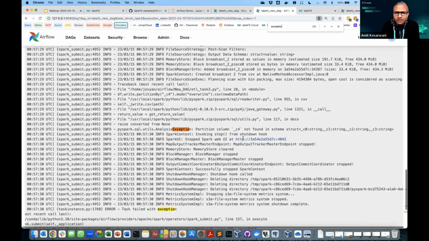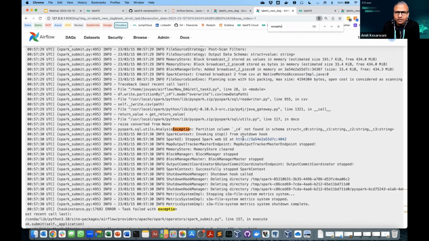So as I mentioned earlier, this task is basically partitioning this data file by columns. In this case, what happened is the job was trying to partition by the 5th column, like column 0 to 4, which is the 5th column here. And the 5th column was not there in that data file. As you saw earlier, there were only 4 columns in that data file, 1, 2, 3, 4, and the 5th column is missing. That's why it failed.